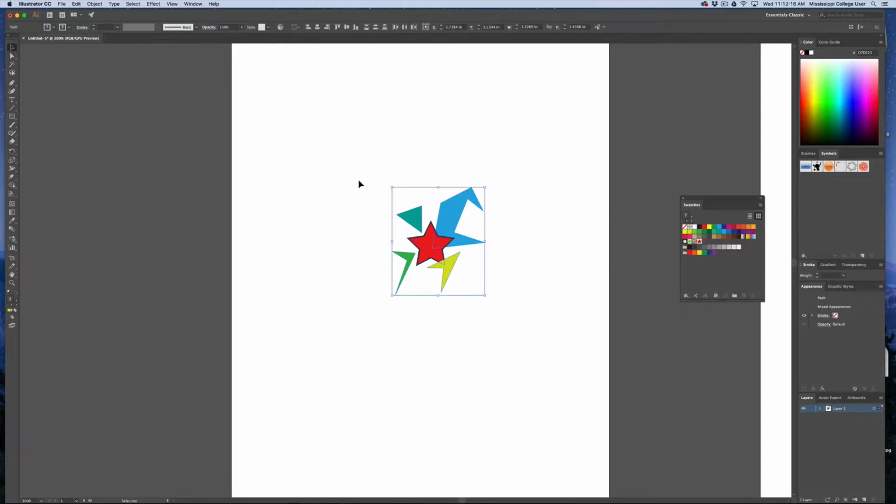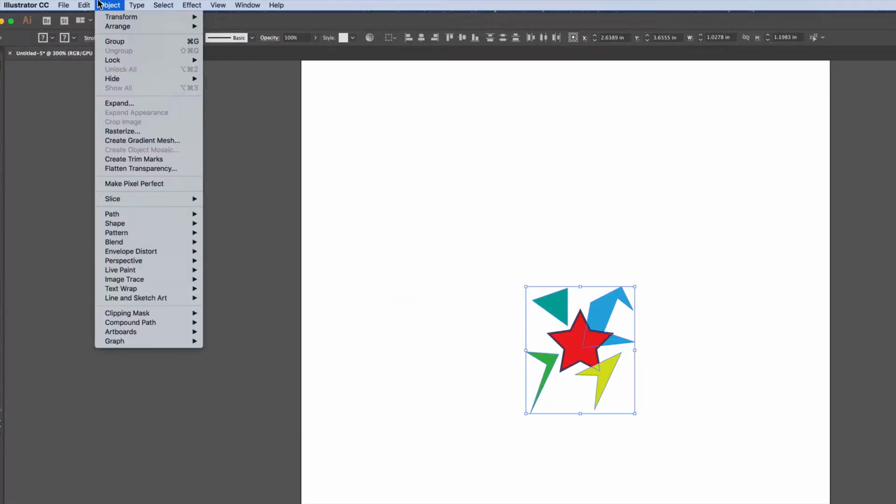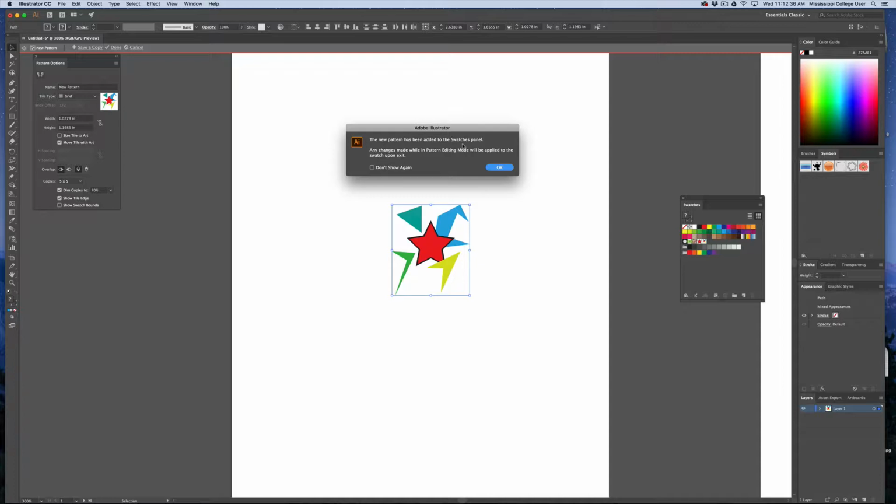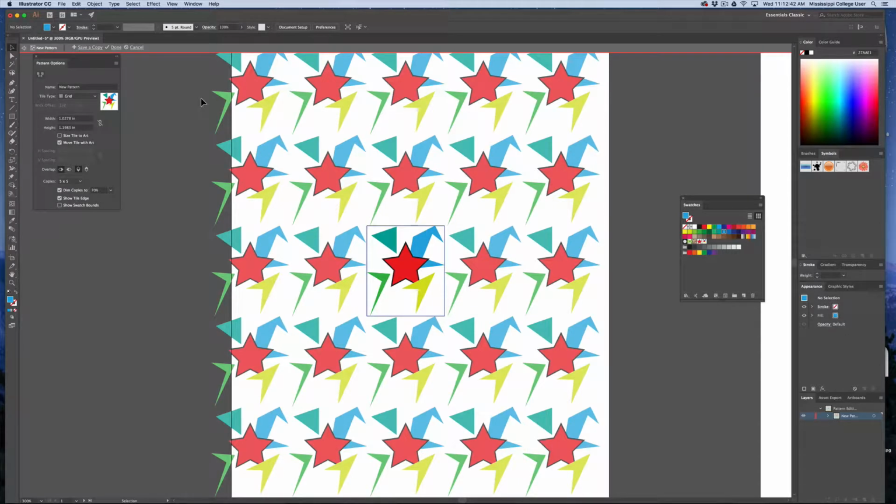So let's say I wanted to turn this into a repeating pattern. Scale this down just a little bit, make it smaller. First of all, I'm going to select everything, go up to the Object drop-down menu, choose Pattern, and Make. It may give you a warning dialog box saying that whatever you created is going to be saved in the swatches panel, so we're going to say OK. And when we say OK, you'll get a preview of what your repeating pattern will look like.